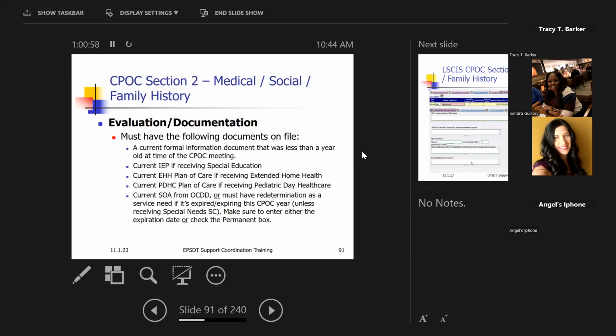And then you're either going to have a copy of the current statement of approval from OCDD, or you must have redetermination as a service need if it's expired or is expiring this CPOC year. And then if they're receiving special needs support coordination, that means that they have a statement of denial from OCDD. So that would be like the one case where you wouldn't need the SOA. And then make sure to enter either the expiration date of the SOA or check the permanent box.